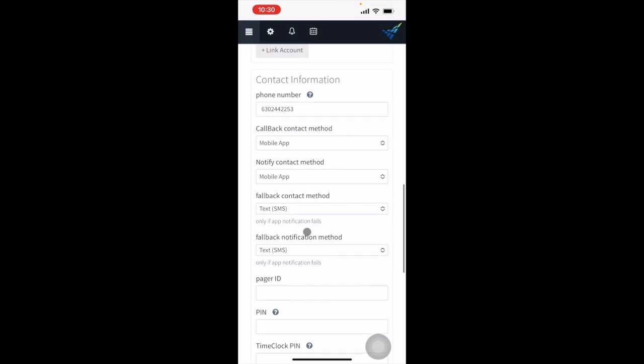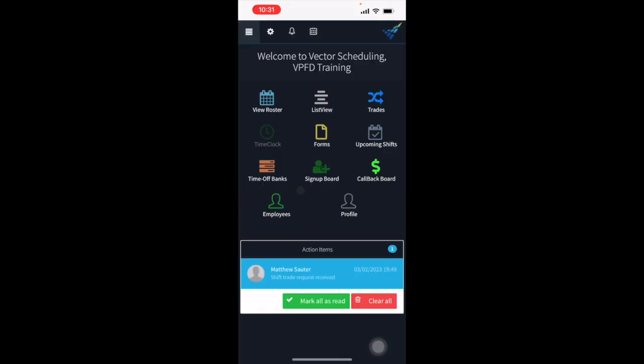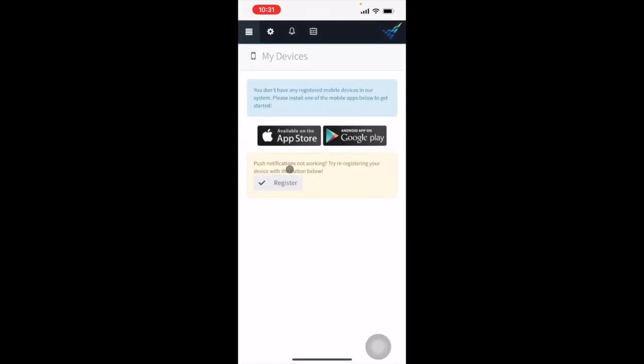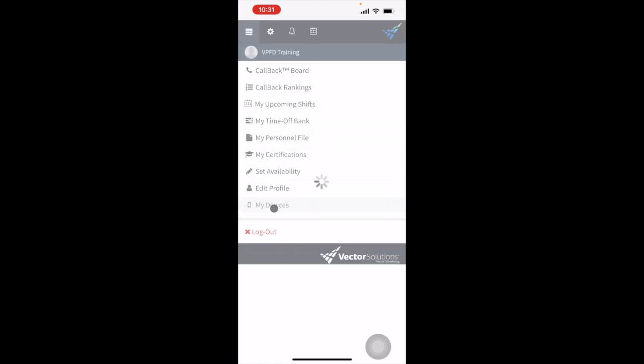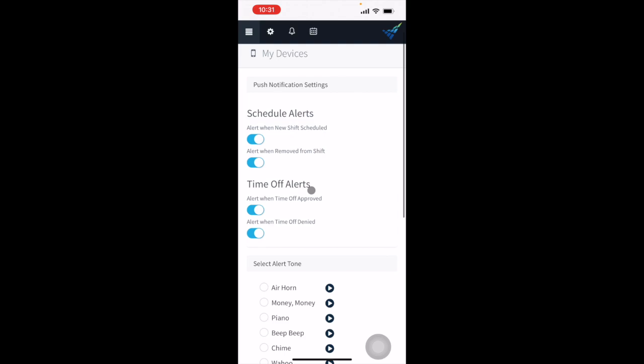Anytime you change any settings, make sure you scroll to the bottom and make sure that you have saved your choices. What it's going to do is register that profile. We can check that by coming up to the gear icon at the top, coming down to My Devices, and checking in here. It did not register, so I'm going to click Register, and you'll see down here it says Registered Successfully. If I come back to the gear icon and reselect My Device, that's when it's going to go ahead and populate the information for this particular device.